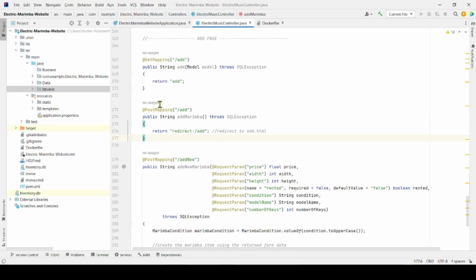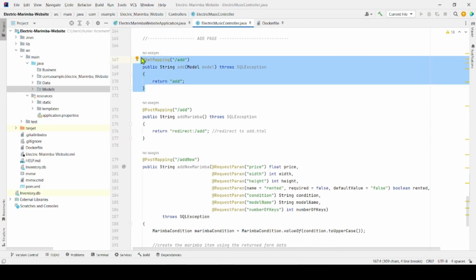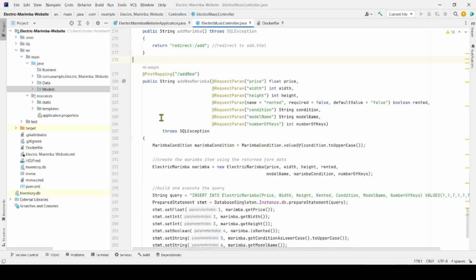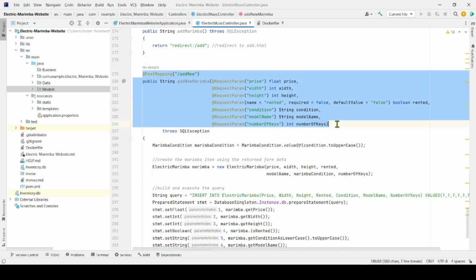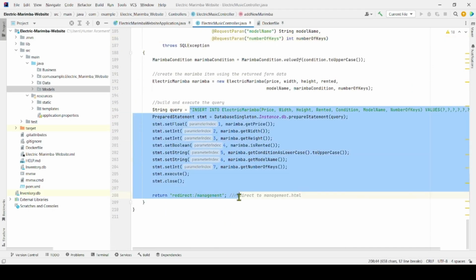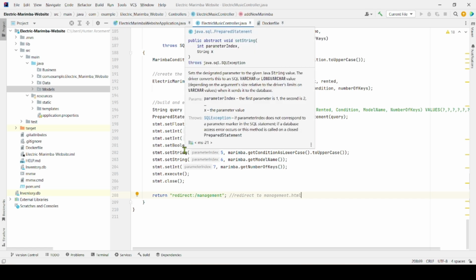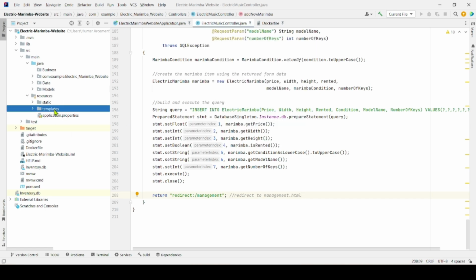Note that whenever you read, so when you add, we aren't passing in anything because you are creating it yourself, and when we redirect, same story. When you add though, we are getting all the information from the form, and then we are performing an insert and redirecting to management afterwards. So I guess I can go over a few of what's in here.